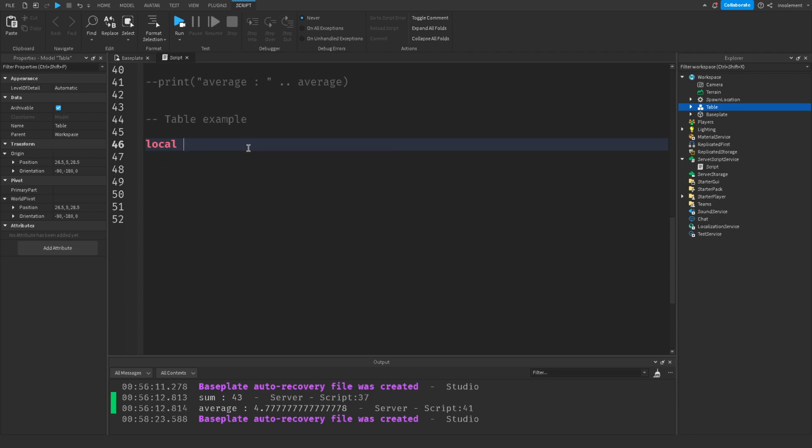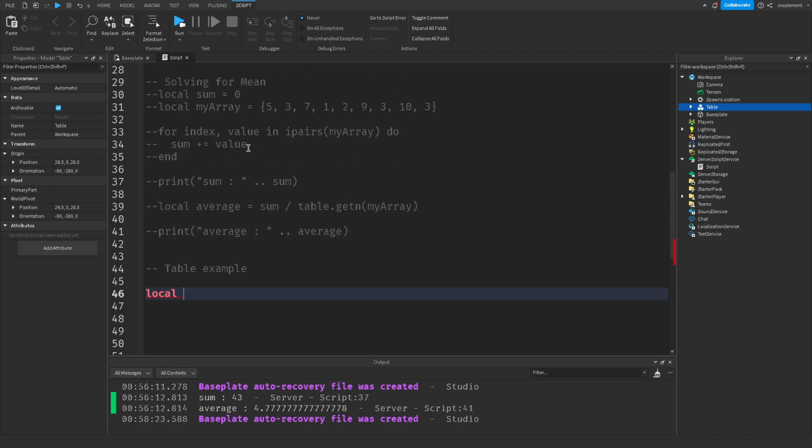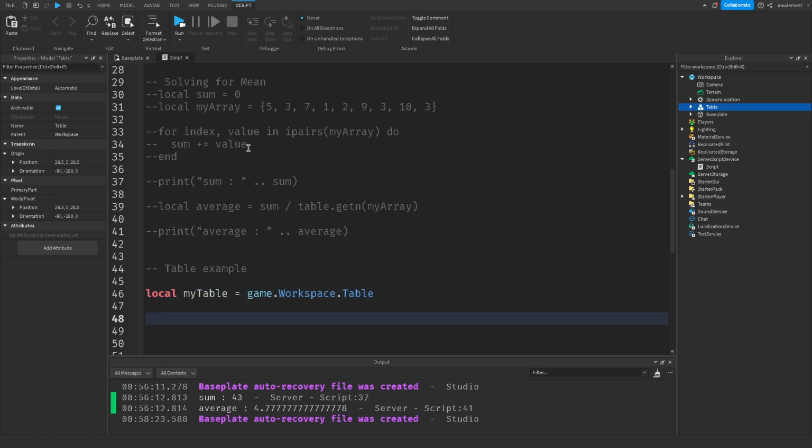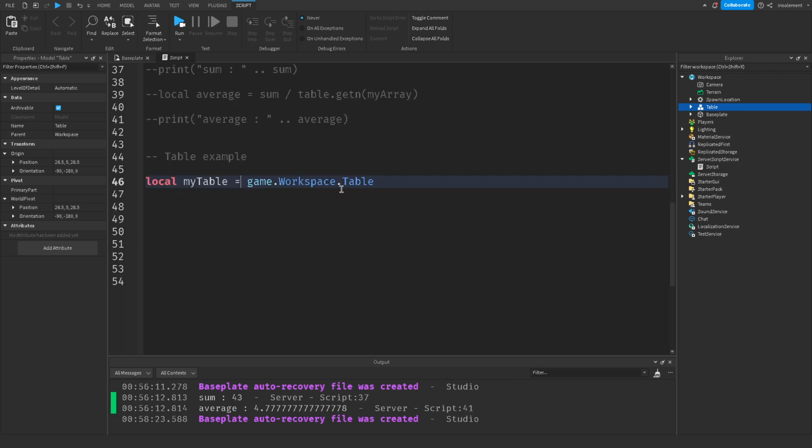And so here we're going to access the table. Local my table equals game.Workspace.table. Now we're referencing our table. Now we have our table from the workspace, right? This model.